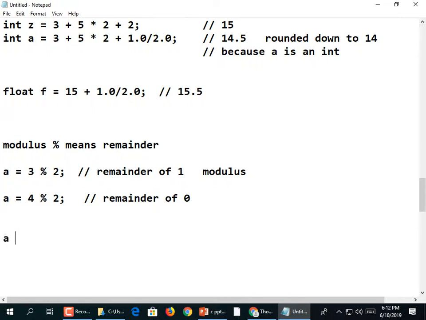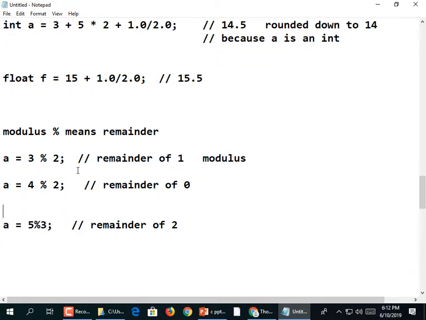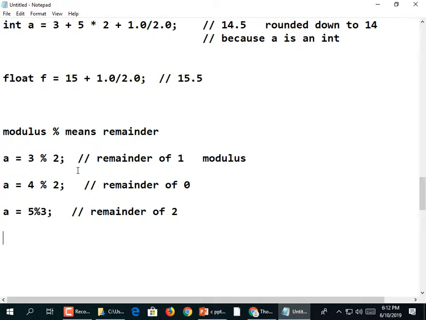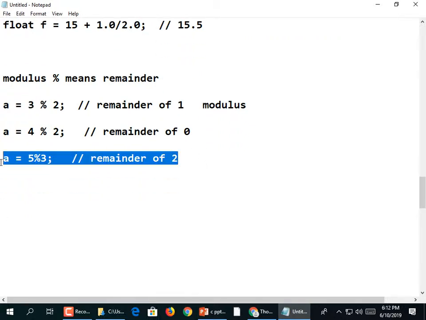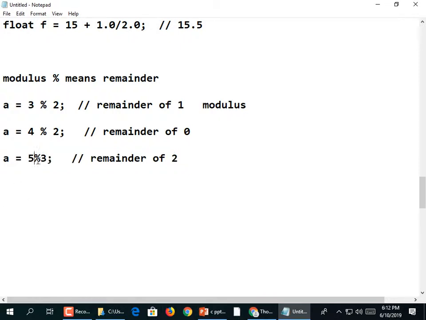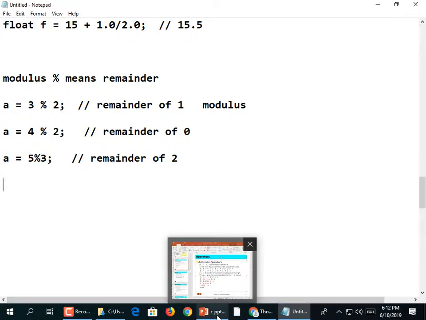So 5 divided by, 5 modulus 3. 3 goes into 5 one time with a remainder of 2. Yep, you got it. I probably need to make up a little handwritten worksheet just to boil that into your brains. But y'all know what remainder is. It's just that for some reason in high school or whatever, we never used that symbol for it. But we do in programming.